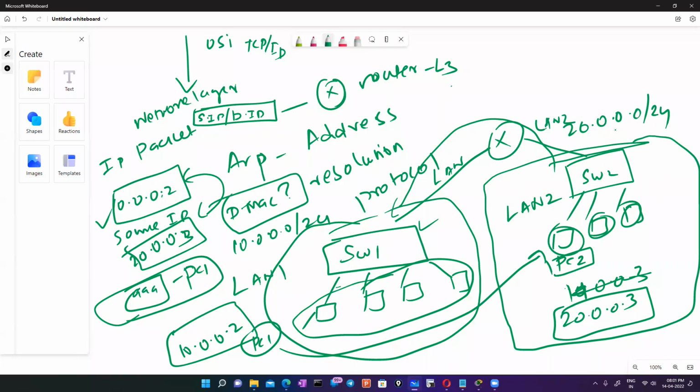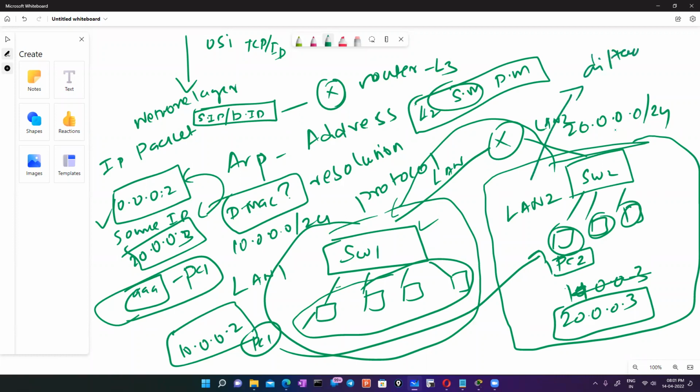That's the question. How do I send this information? Because we all know the layer 2 header has source MAC address and destination MAC address. But now in this case, I know my source MAC address, but the destination MAC address is on switch 2. Where is switch 2? The switch 2 is on a different network. But how does this switch 1 know about the MAC address of PC2? That is not possible. But how do I send a packet?